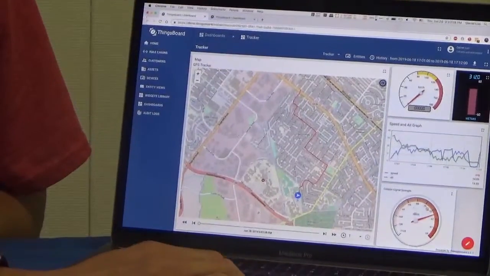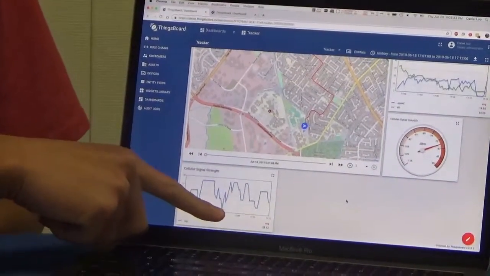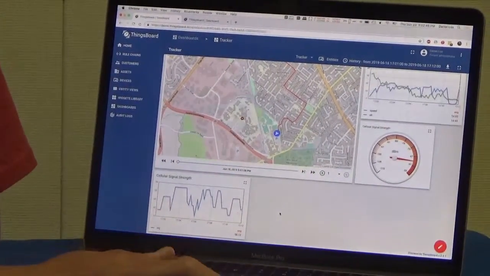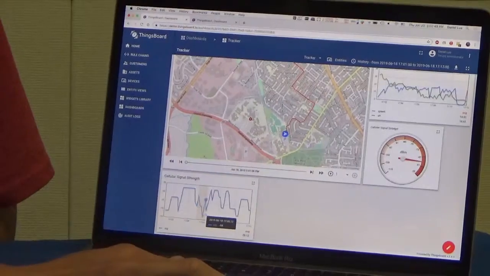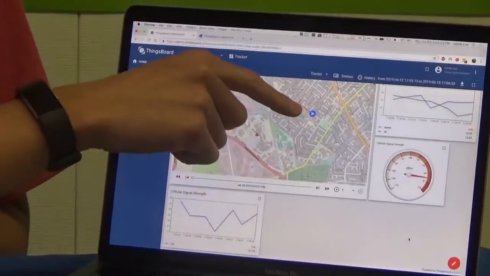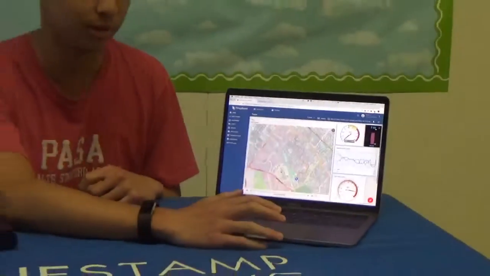And it also works for this graph down here too. So I can see that there is a dip in signal strength right around here, and I want to know exactly where that happened. So I can highlight this portion, and I can see exactly where that happened, right around here. So that is my ThingsBoard dashboard.